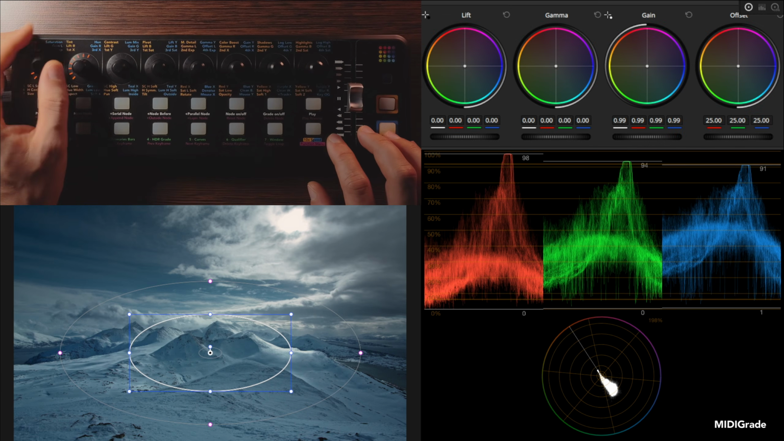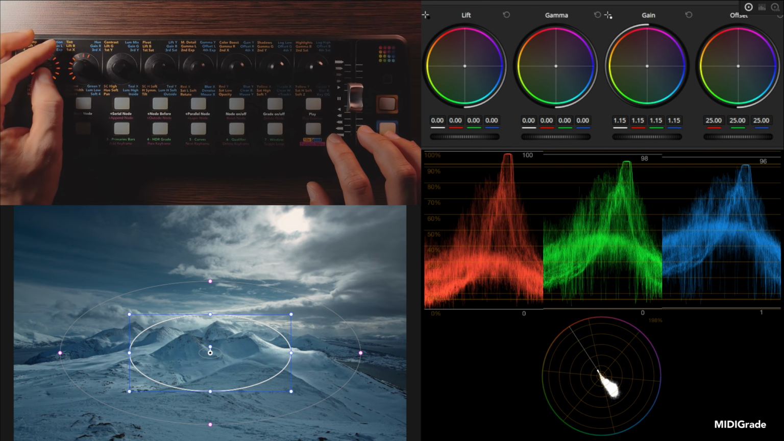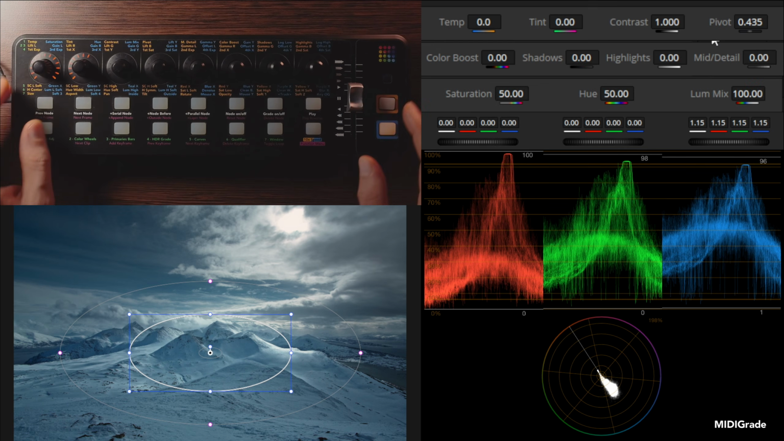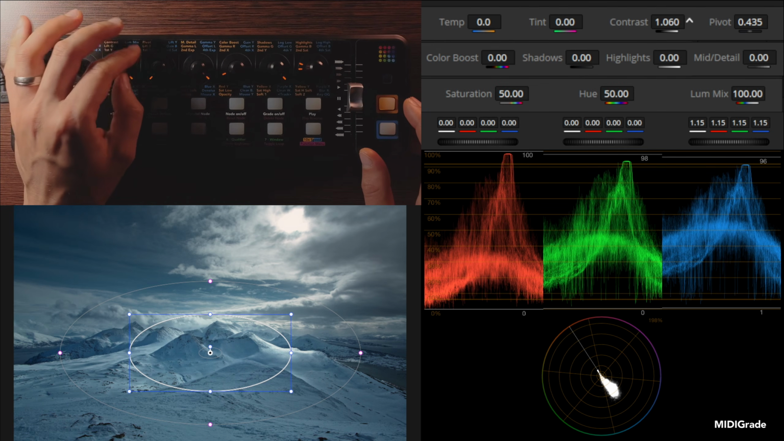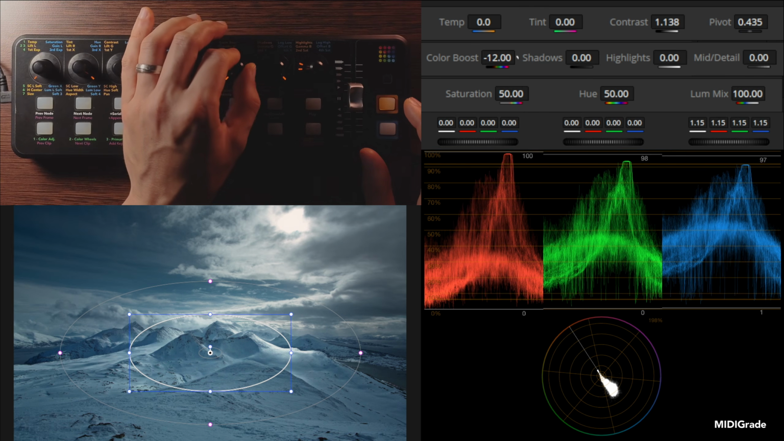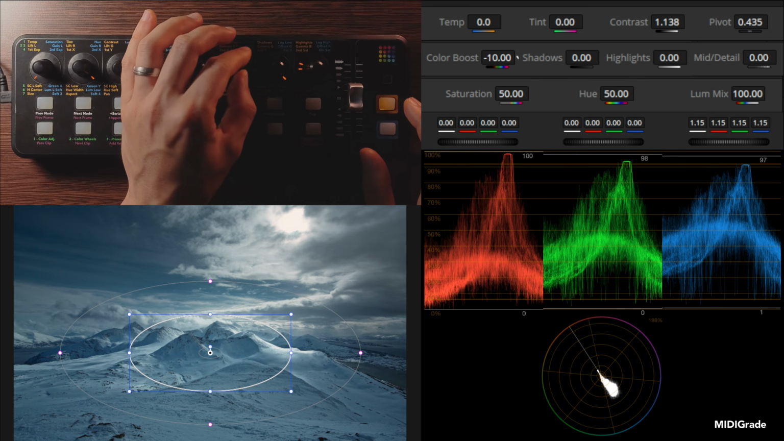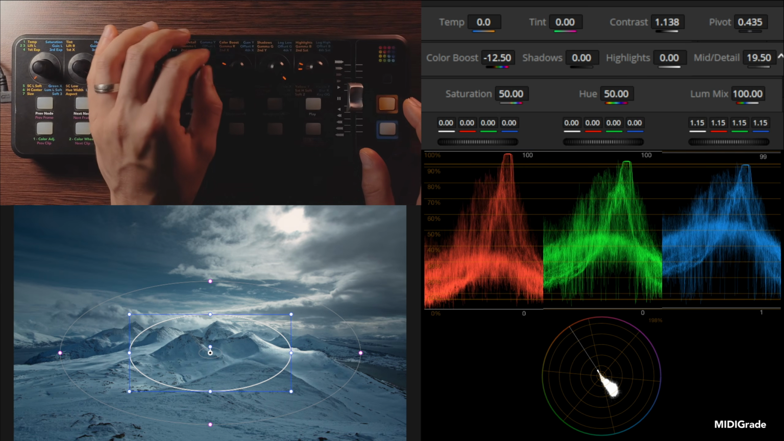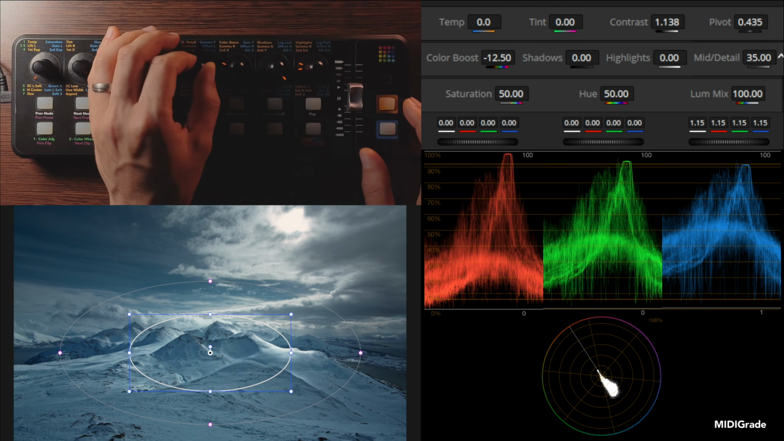Now I'll increase gain. This time I don't mind decreasing saturation as well, though it is a small amount, it's still there. I'll also add more contrast. There's still room to do this without making it look too crunchy. Okay, maybe now a bit too much saturation, so coming down with color boost. And further pushing the perceived contrast with mid-tone detail.